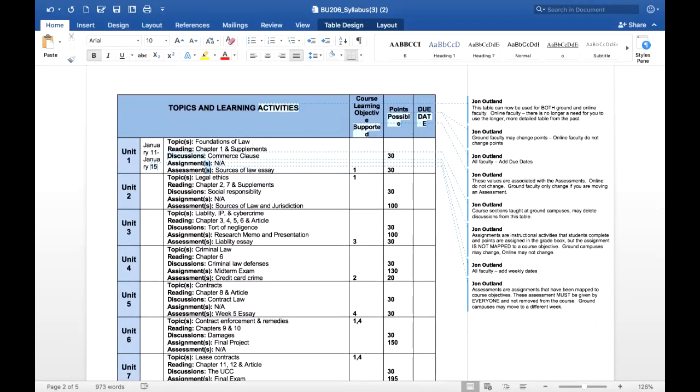So we want to enter our unit dates, but let's look at the instructions first, even before we start to complete the dates on the table. We're saying that the table can be used for both ground and online faculty. So online faculty, you don't have to use that longer table. You delete that longer table and you're going to use this shortened version of that table. That is what this first comment is saying. So we've read that, we've deleted that comment.